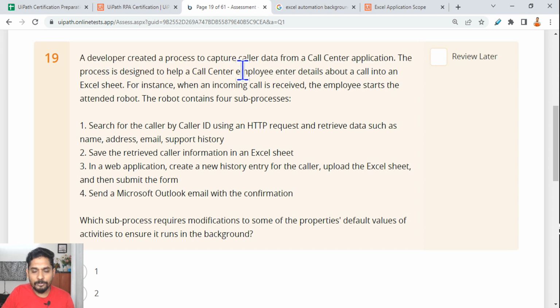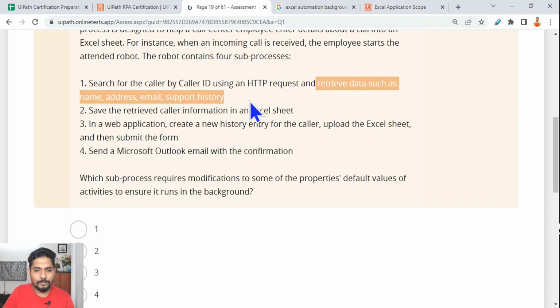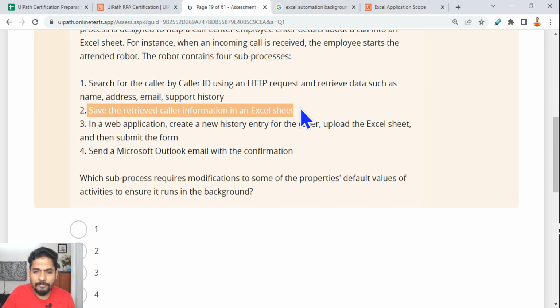A developer created a process to capture caller data from a call center application. The process is designed to help a call center employee enter details about a call into an Excel sheet. For instance, when an incoming call is received, the employee starts the attended robot. The robot contains 4 sub-processes. Search for the caller by caller ID using an HTTP request and retrieve the data such as name, address. The HTTP request will happen in the background. Save the retrieved caller information in an Excel sheet. This can also be done in the background, with that visible property which I spoke about.